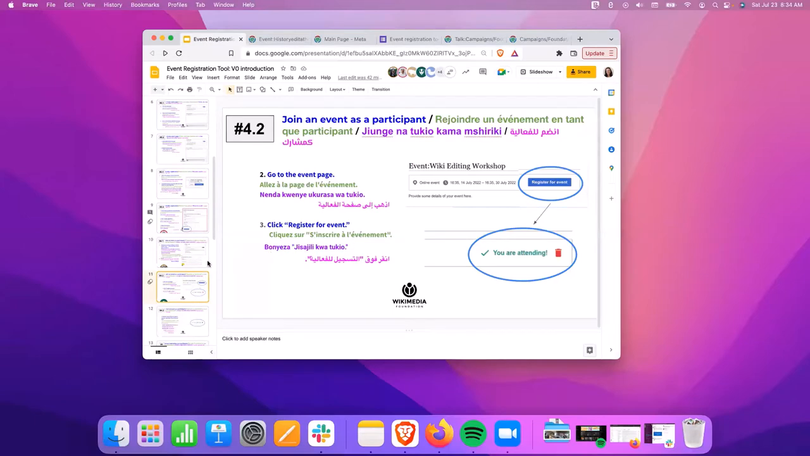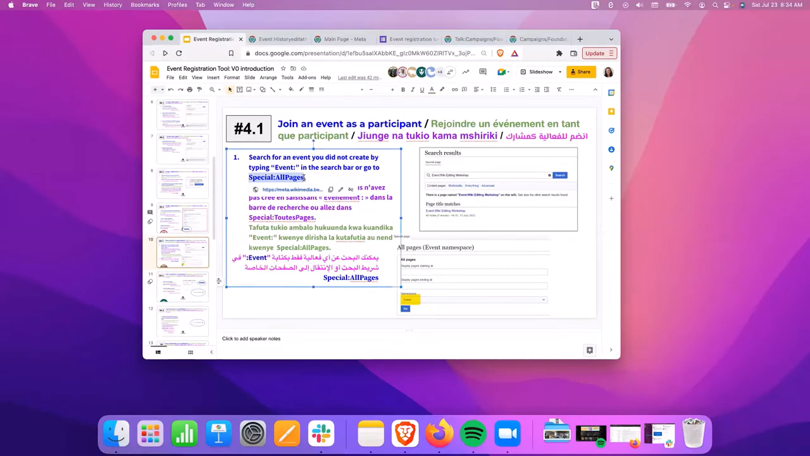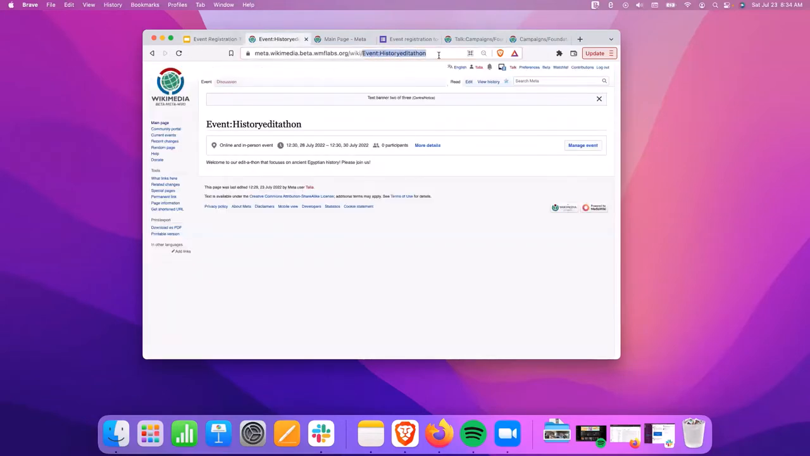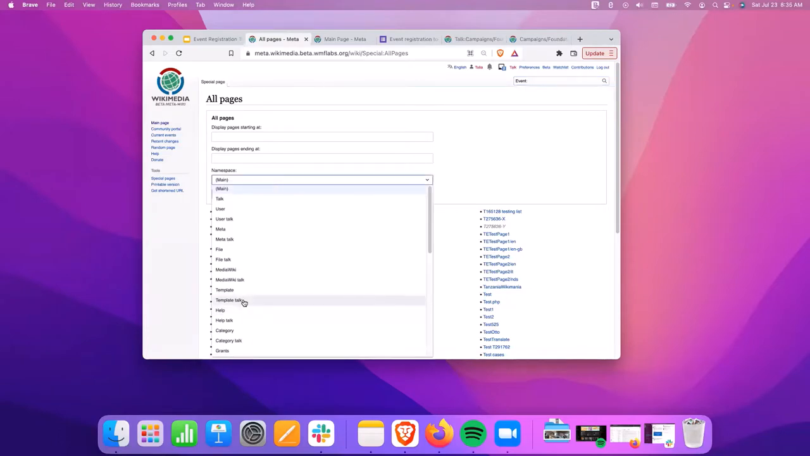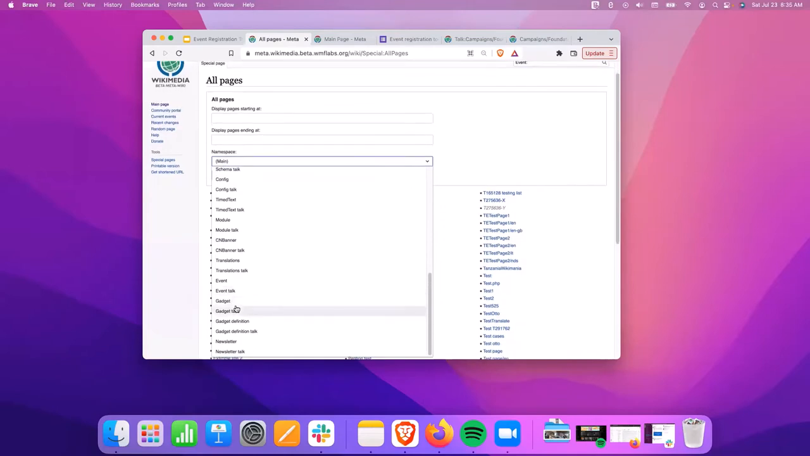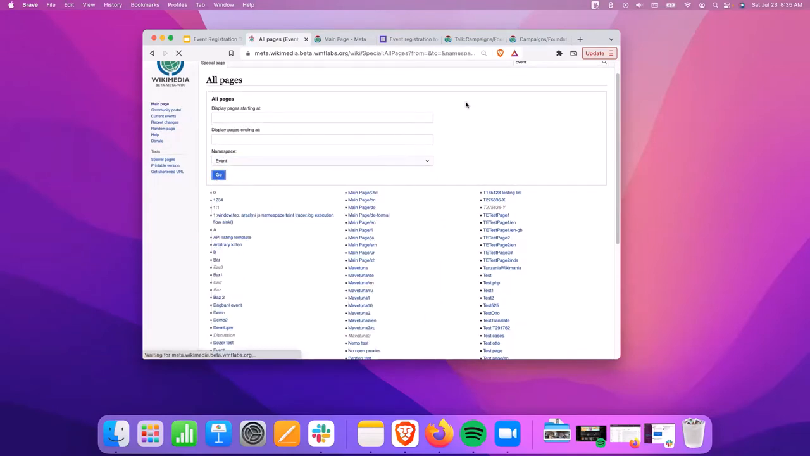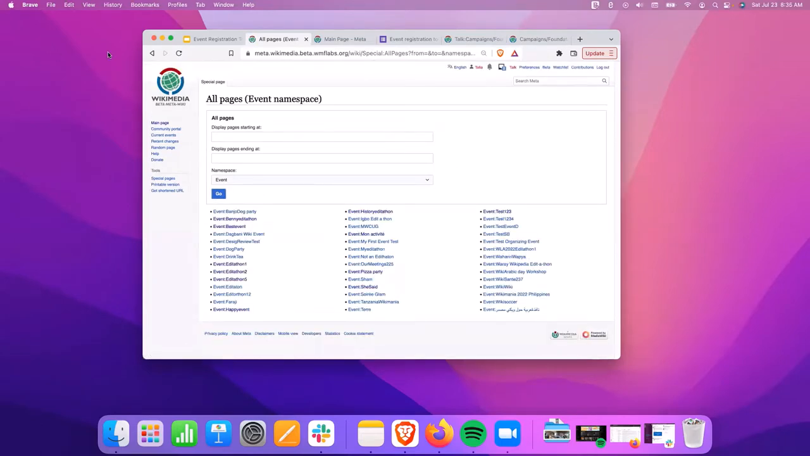One of the ways to do this is we can go to Special:AllPages. I'll share this link in the chat. Now there'll be easier ways in the future to find all the events. One of the reasons we have to do this is normally you should be able to go to the search bar, type event, and it auto-populates with all the different events in the event namespace, but there's currently a long-standing bug on beta that doesn't allow you to do this. So this is the workaround. Another thing is that in the future we will also have an event calendar, but we don't have that built yet. So this is a workaround.